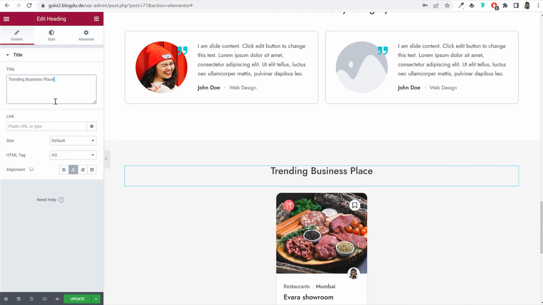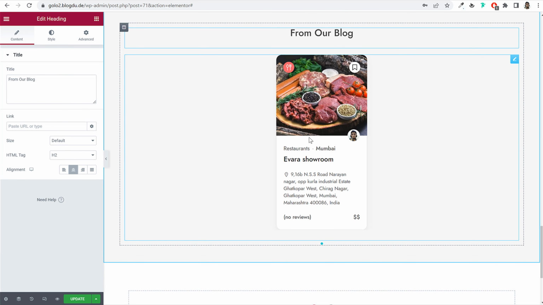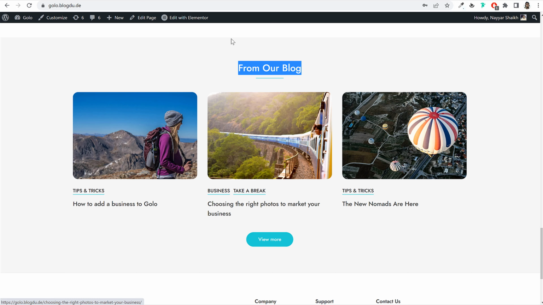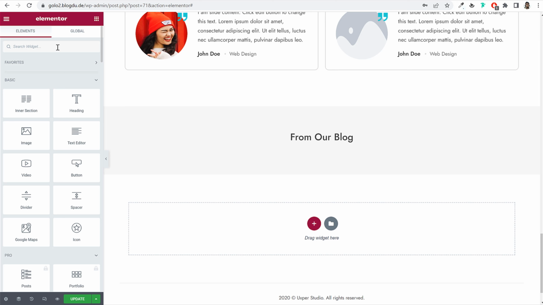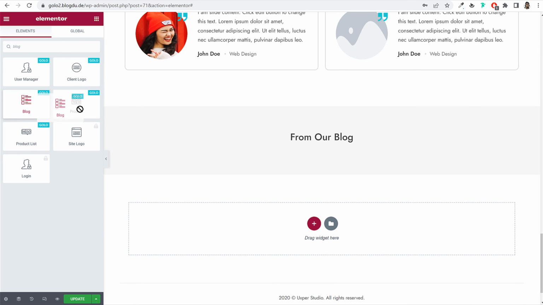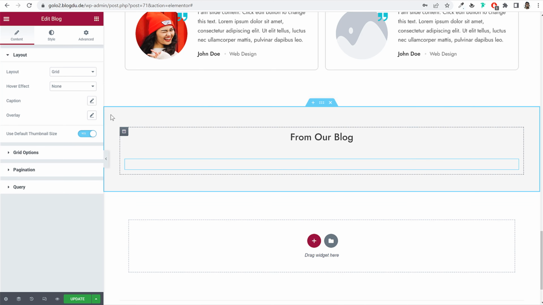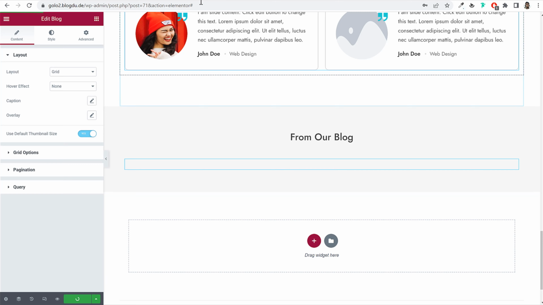So we'll select this, replace the title, delete this thing, and whatever you want at the bottom. For this, we want to use the blog element. So search for blog element. And this is the element that we want to use. Drag and drop it over here. Okay, we have not yet created any blogs, so that is the reason why we cannot see it.